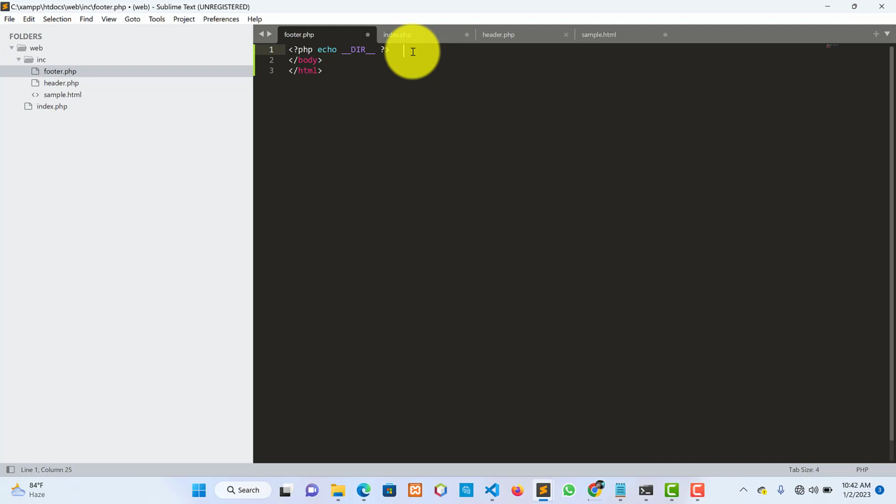It is telling you that you are inside. What do you call it, guys? It's telling you that you are inside XAMPP. You are inside C. Then you have XAMPP. Then you have slash htdocs, you have slash web, and you have slash inc.